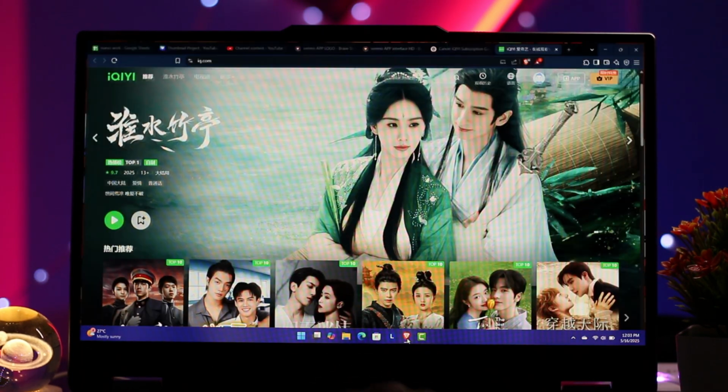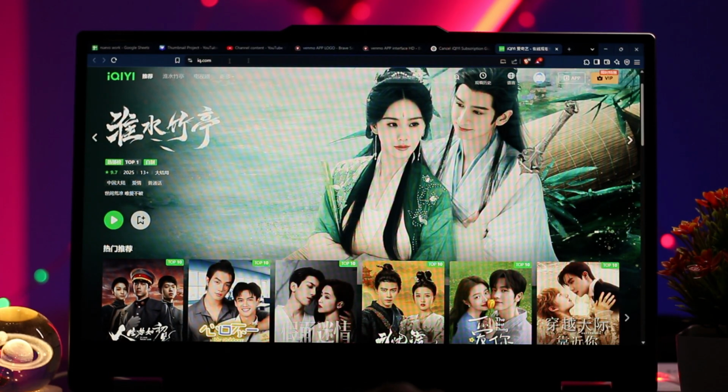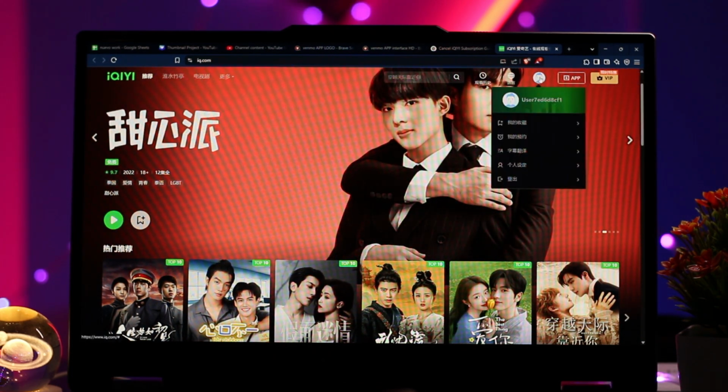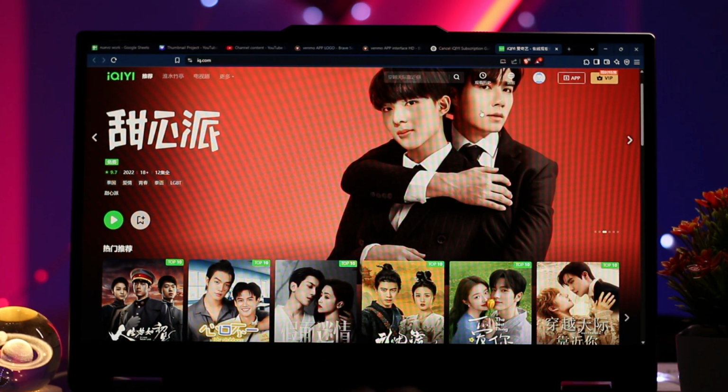Then in the search bar simply type in iQIYI.com. Once you're inside the home page, what you need to do now is simply log in with your credentials. Simply click on this profile icon and then log in with your account.